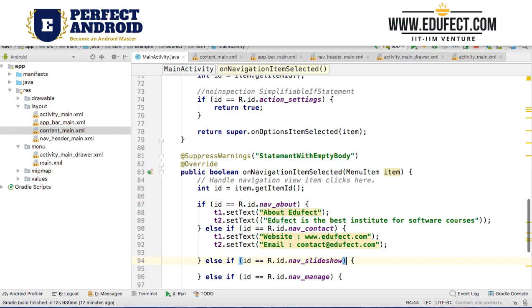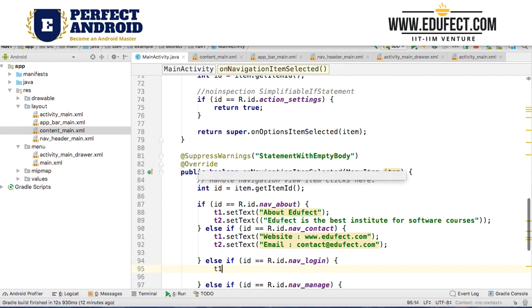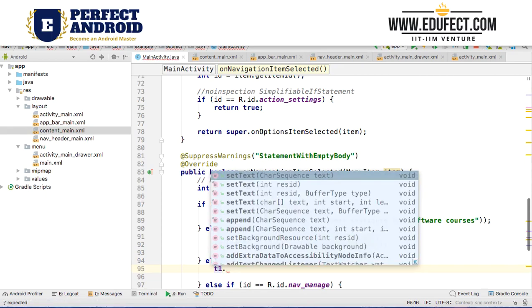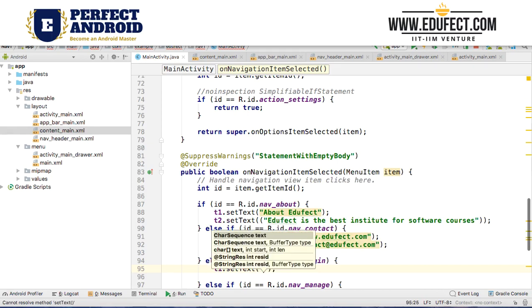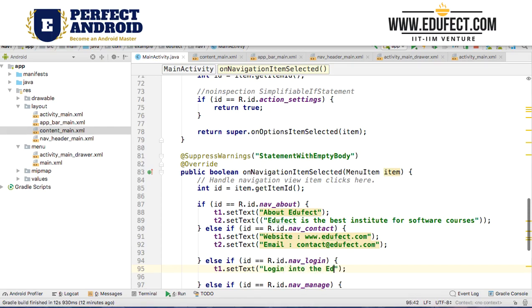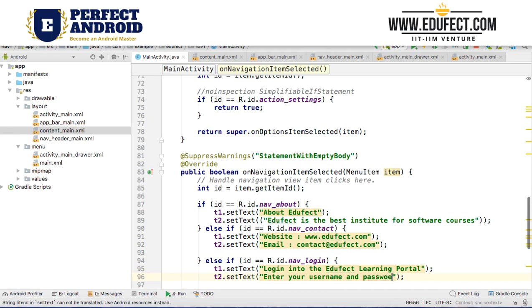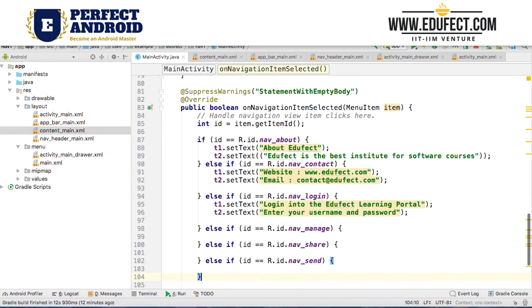The third one that we had defined there was login. So nav underscore login, and in this case we will say t1 dot set text, and we will say login into the Edufect learning portal, and we will say t2 dot set text, enter your username and password. So this is how we are creating them. So we are handling all those events.